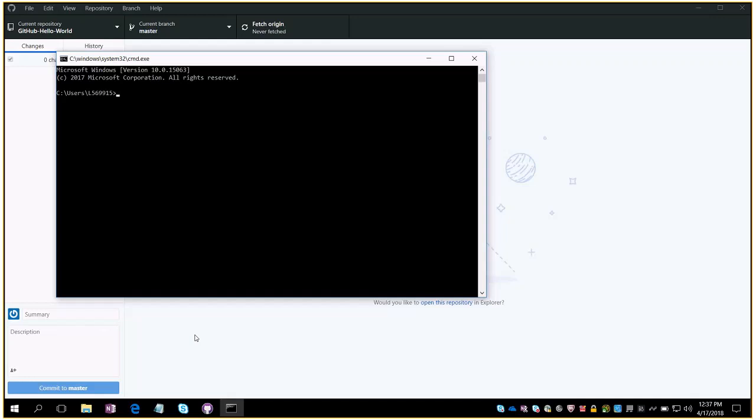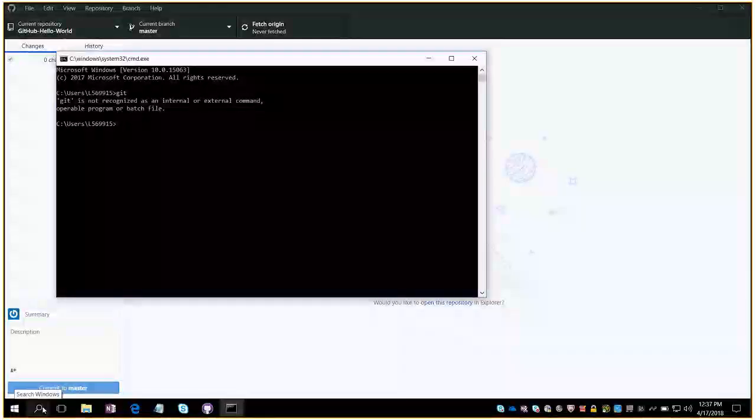At this point, if I enter Git, it's going to give me an error. Now this is happening because I installed a local portable version of Git. So my Windows environment doesn't understand where to find the Git file. It's very simple to fix.